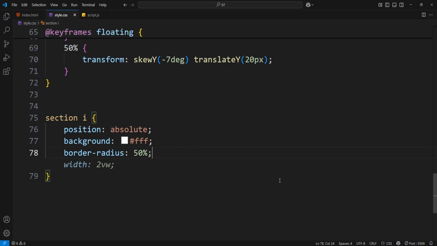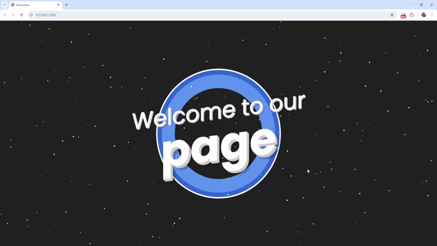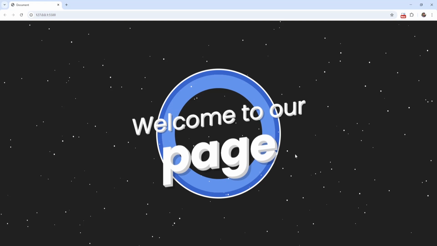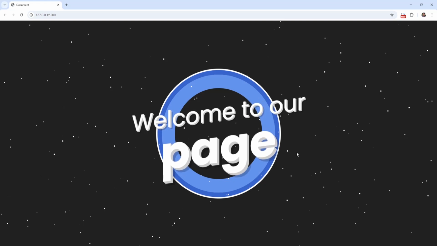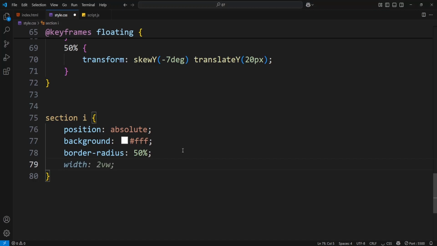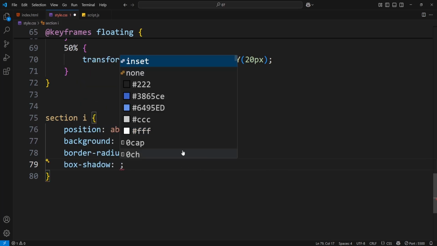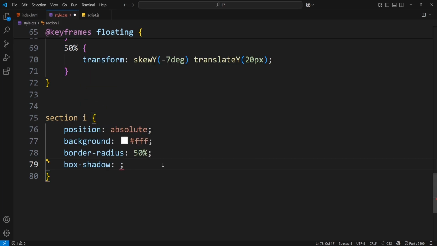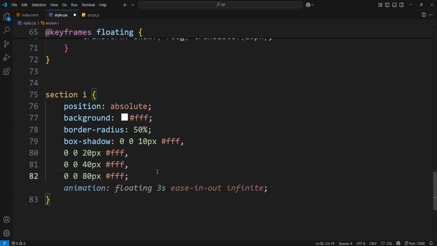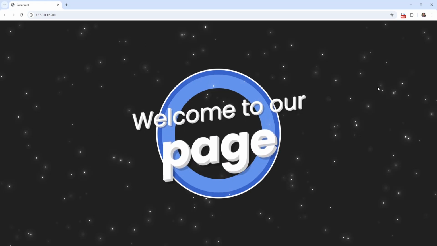I'm going to save this file. After saving, if I go back to my browser, you can see all the stars in different sizes and different locations. And now we need to make these stars glow. For that, we need to use box shadow. Now let's go back to Visual Studio Code, and here I'm going to use the property called box-shadow, and pass this box-shadow value, and save this file. After saving, if I go back to my browser, now you can see all the stars are glowing. Here you can notice the glowing effect of the stars.